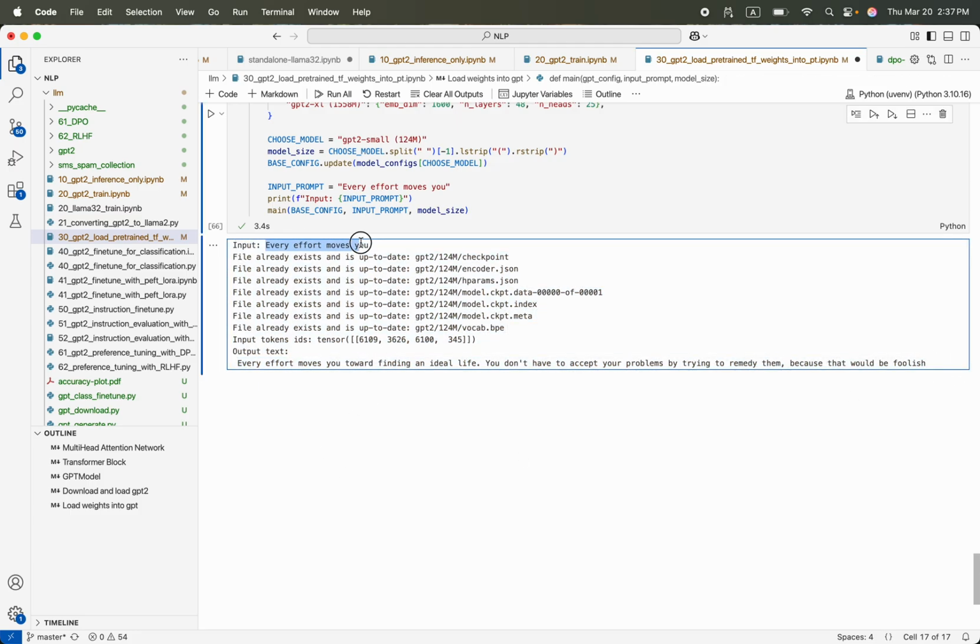The input is "Every input moves you", and then it generates "toward finding an ideal life." So how does the GPT-like model generate this output? First, after getting this input value, the program converts the input sequence into tokens, and then converts it into token IDs and passes it to the model. Then the input IDs pass to the embedding layer, the transformer layers and other layers, and finally it generates this output.